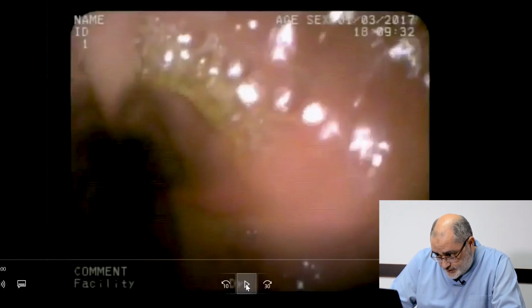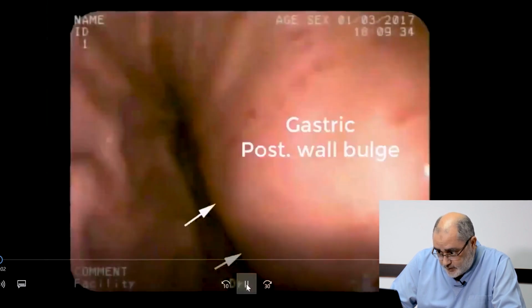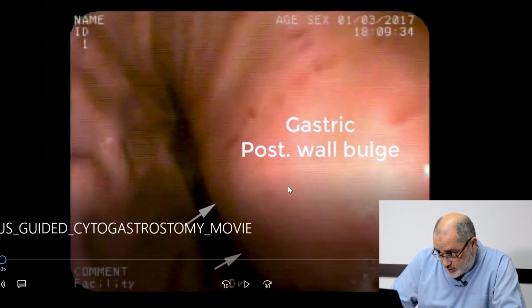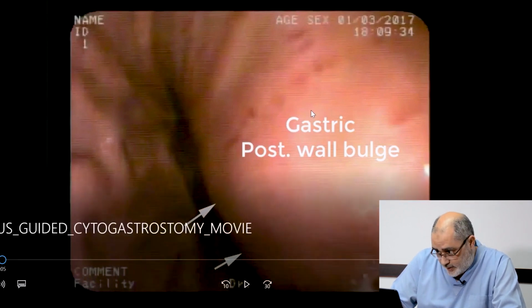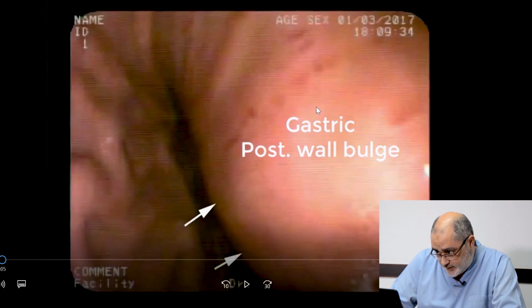First, we introduce the echoendoscope in the stomach, and here we can see obviously the bulge in the posterior gastric wall. This is the posterior wall and this is the lesser curvature. This is the posterior wall bulge, which is a classic anatomical location of the pancreatic pseudocyst, which is retrogastric in location.